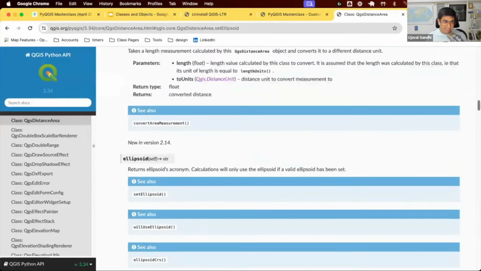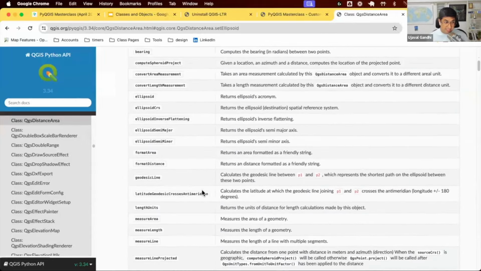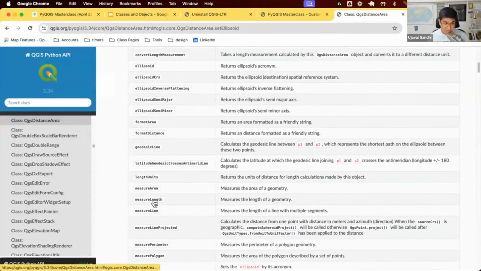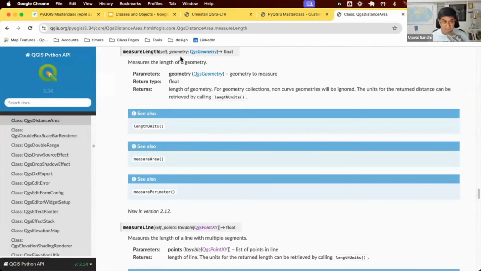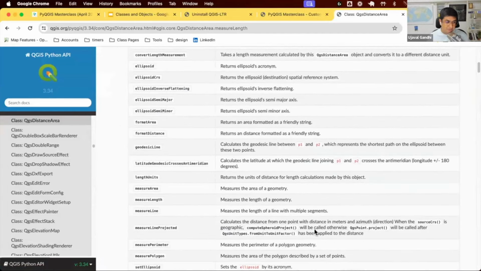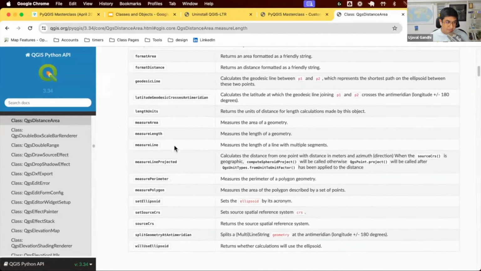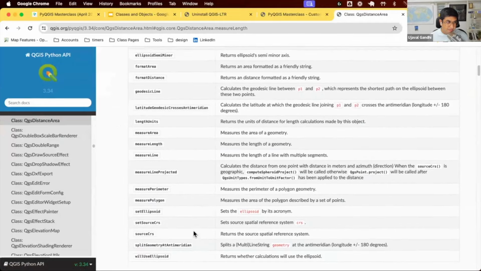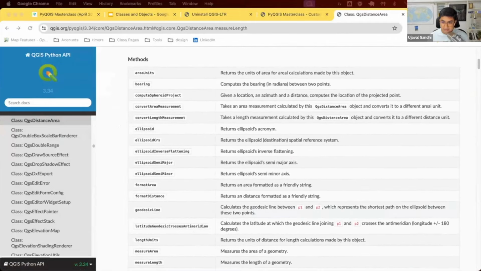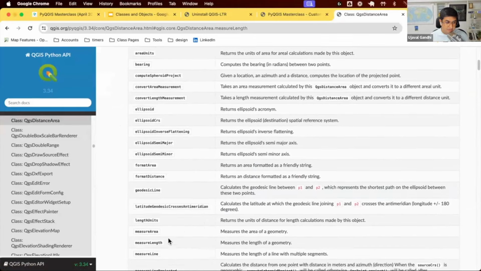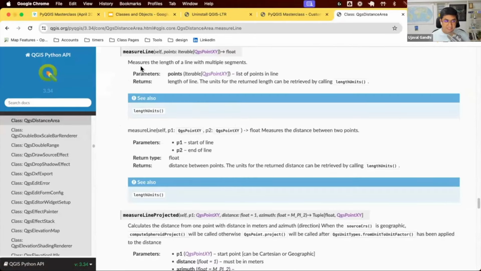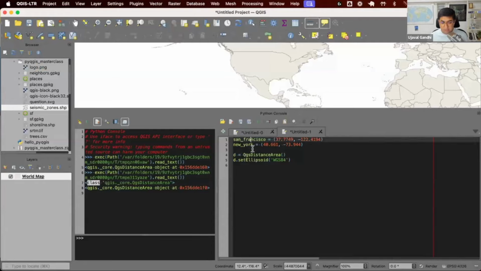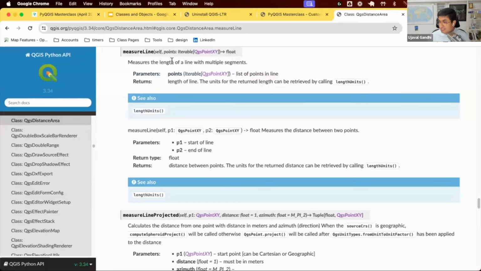Let's see what this class can do. Now, this class can do a lot of things. It can measure length. So if you have a geometry, a line, it'll just say what is the length of the line. That's useful. This class can also measure line. There's a measure line function which measures the length of the line with multiple segments. So I don't have a geometry, but I can create a line between these two points, and I can use this measure line function to give me the length of the line.